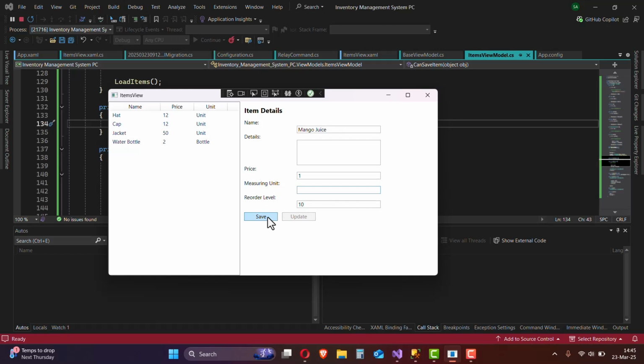So now the name is mango juice and the price is 1, and the validation is successful. Now the save button appears here. So we can add an item just by providing its name and price. So I save it, and you can see it is saved.